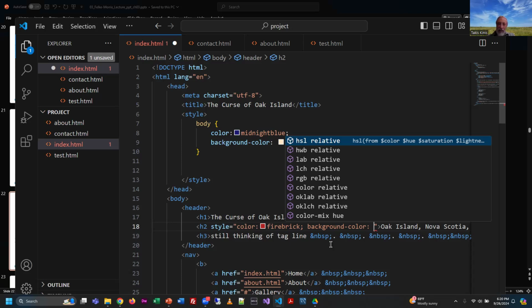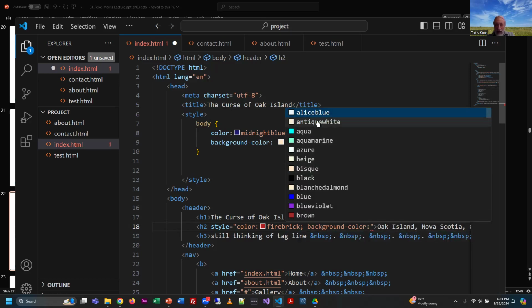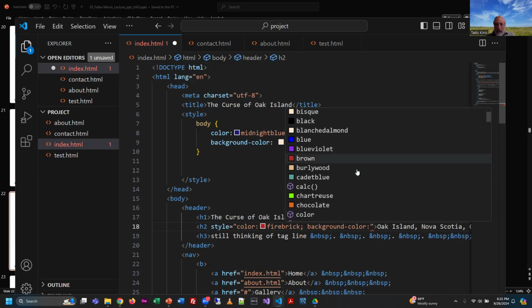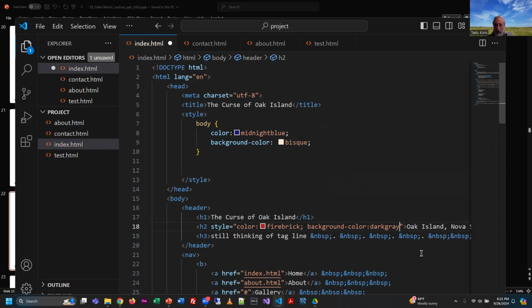And I'm going to say, something kind of light is probably good. So yeah, and that's what I want. All right. I think we did bisque. How about we go with a dark gray? I'm not sure if that'll work, but we're going to find out in a second.